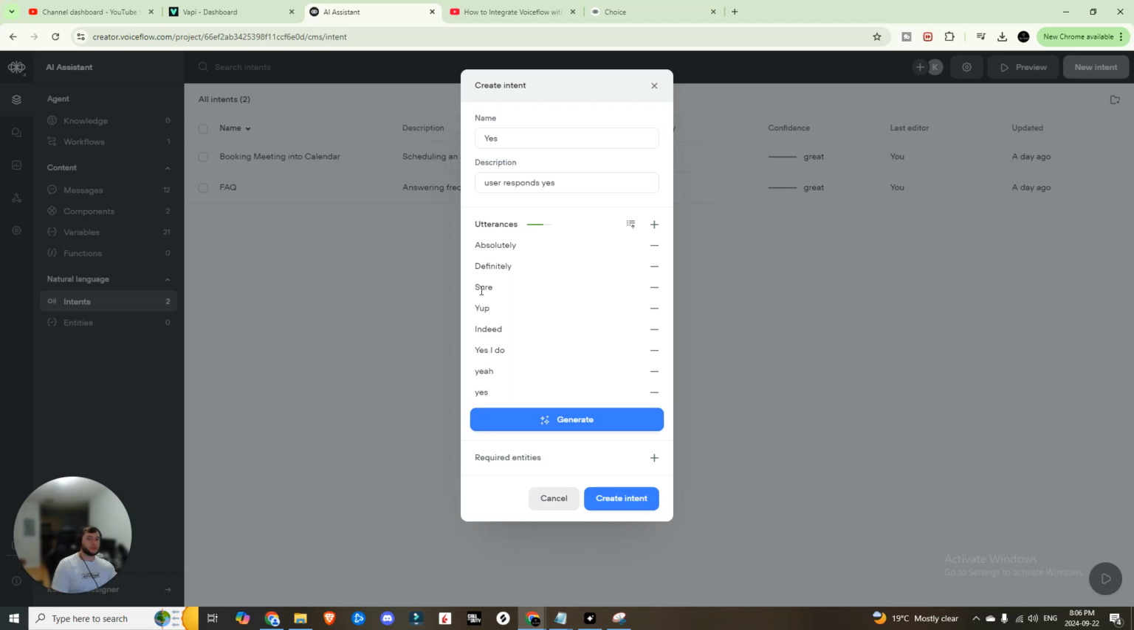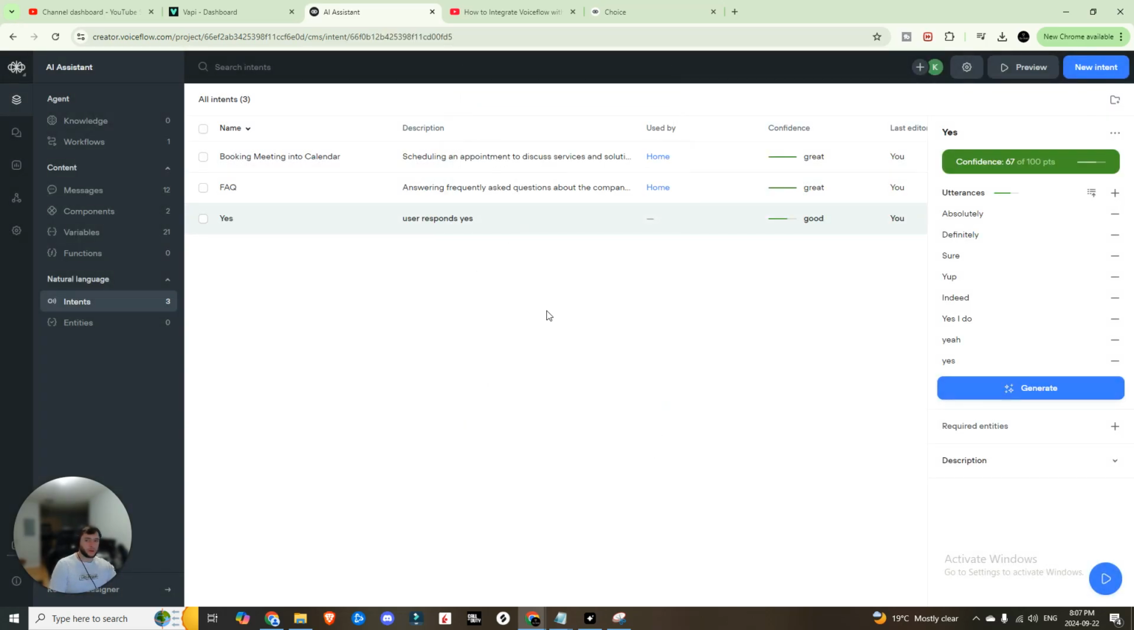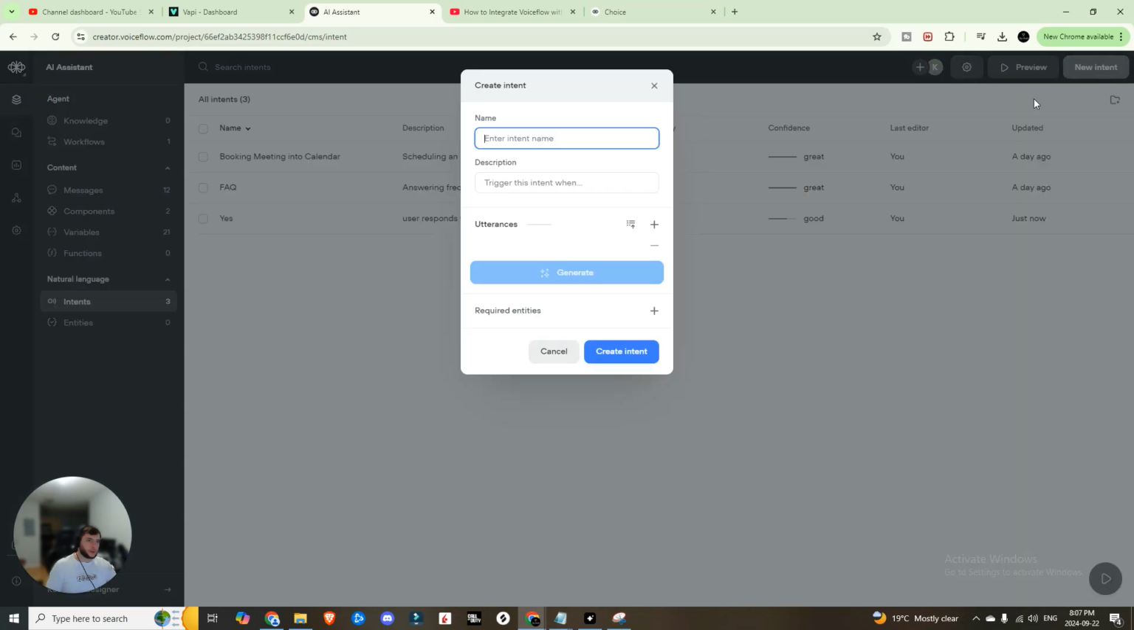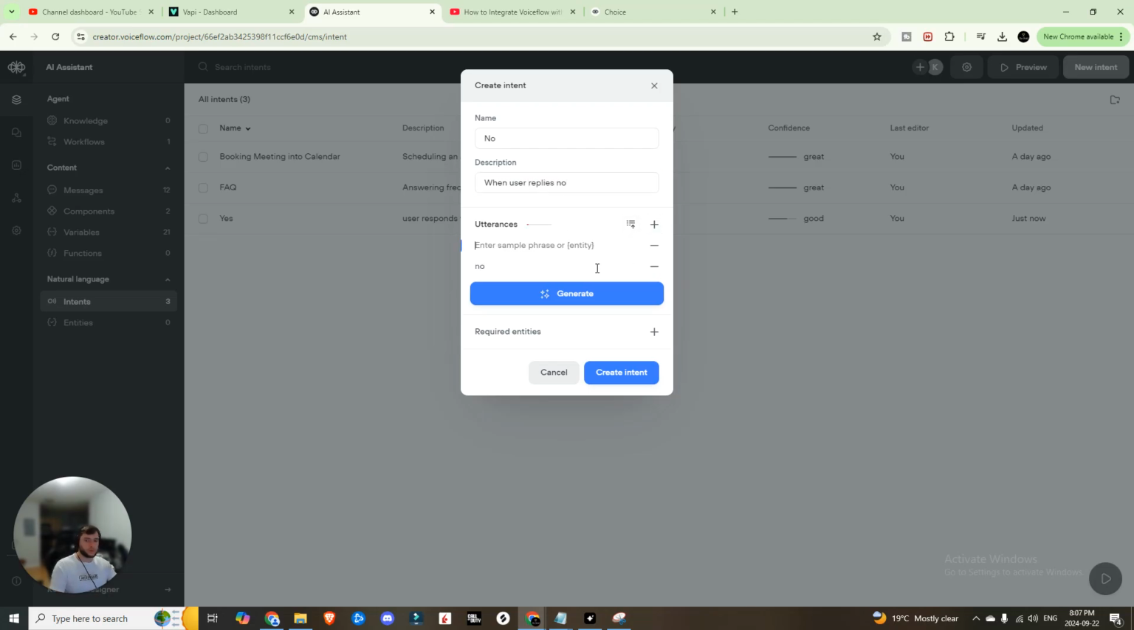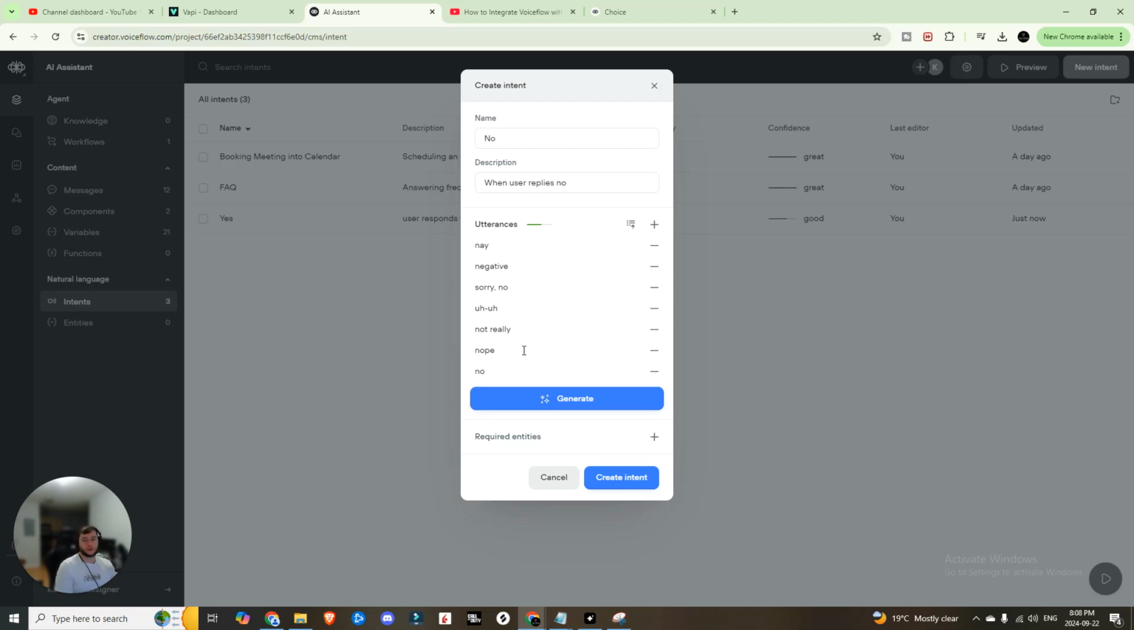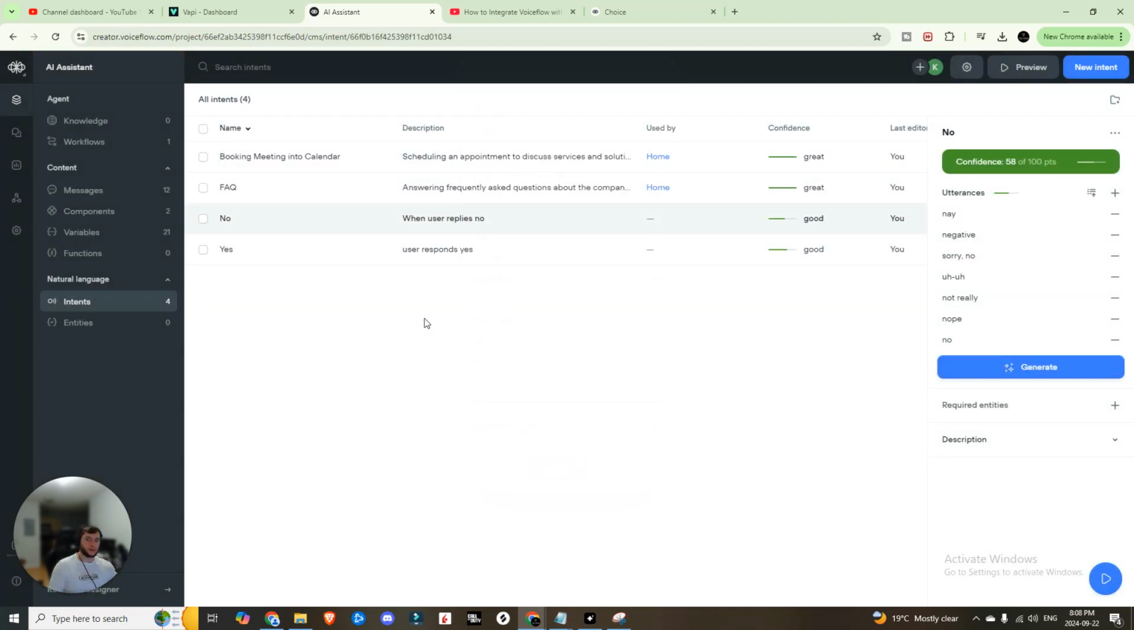Okay, so these are the different utterances that I came up with. Absolutely, definitely, sure, yep, indeed, yes I do, yeah, yes. Okay, we're going to hit create, and then we're going to do the same thing. This new intent is going to be no. It's going to be when user replies no, and we're just going to create a bunch of those too. All right, so same thing here. Here are the different utterances, and we're going to go ahead and hit create intent there.